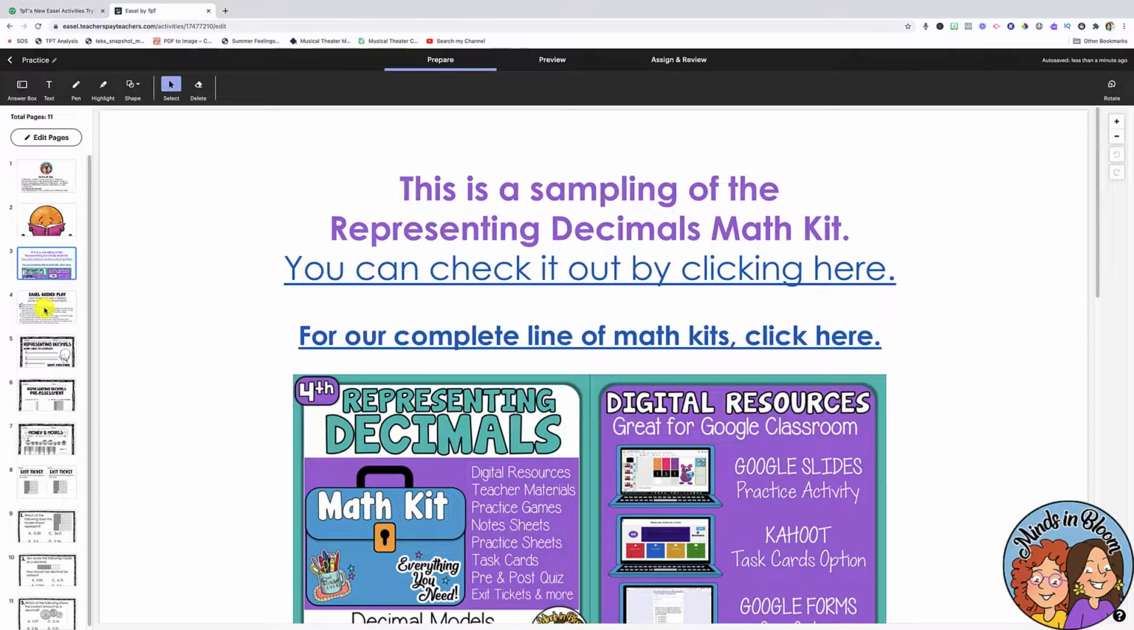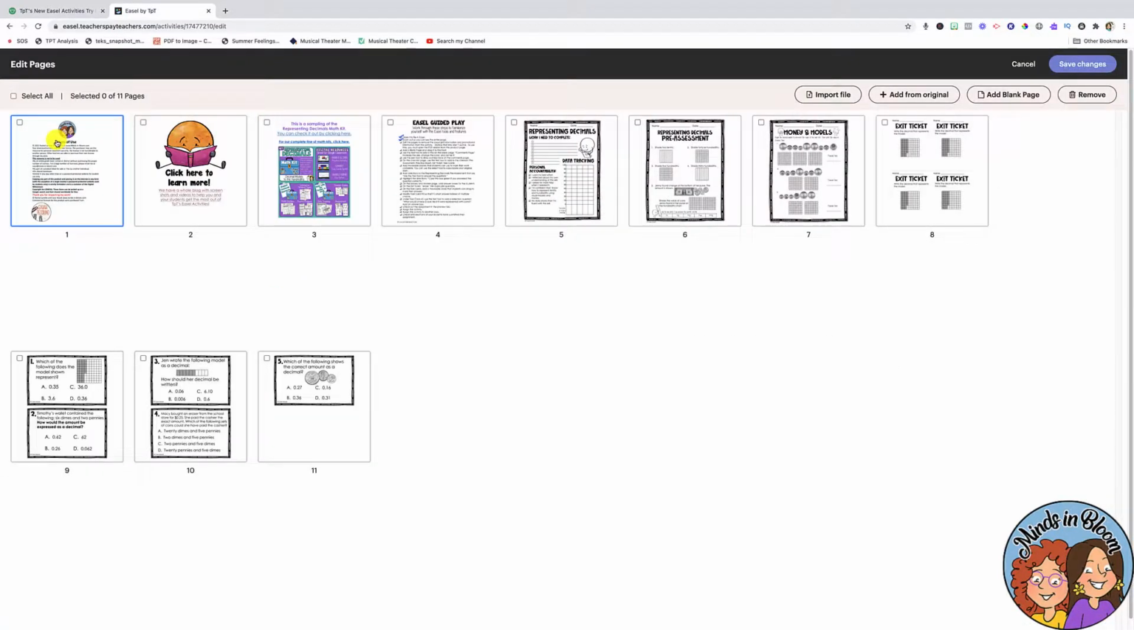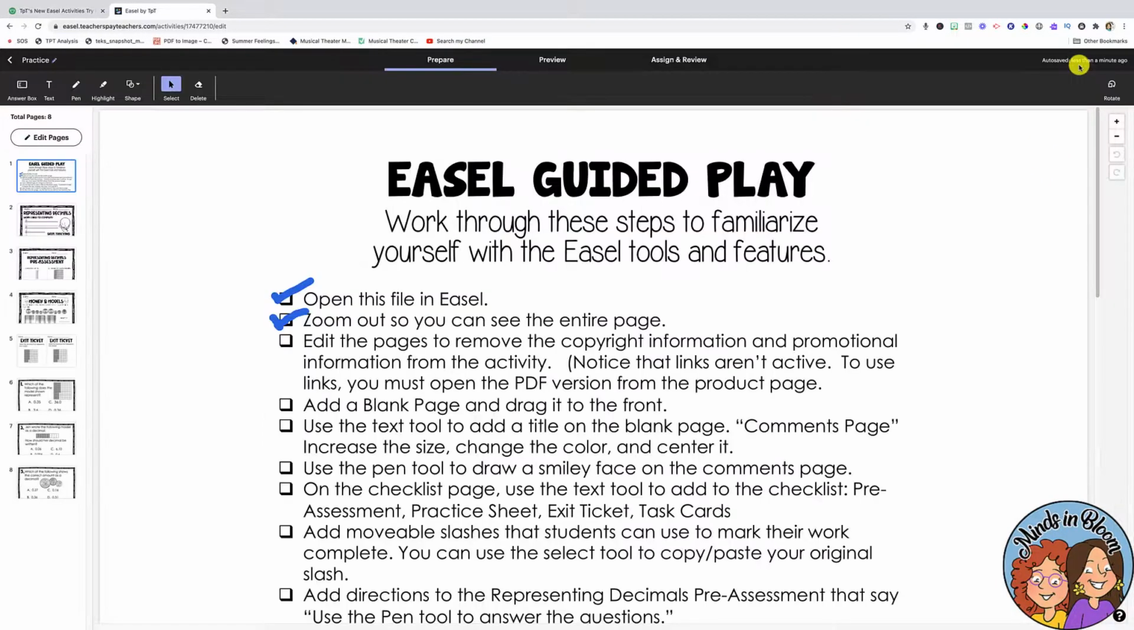Okay, so let's do what that checklist said by editing pages to remove the ones we don't want. So we'll click here where it says Edit Pages, and I'm going to remove the copyright pages or any promotional pages because the students don't need to see that. Once I have selected those pages, I'm going to click the Remove button, and you'll notice that they're gone. Then just click Save Changes so that you get back to your file, but it's missing the pages you don't want. So let's go ahead and use the pen tool to mark that off.